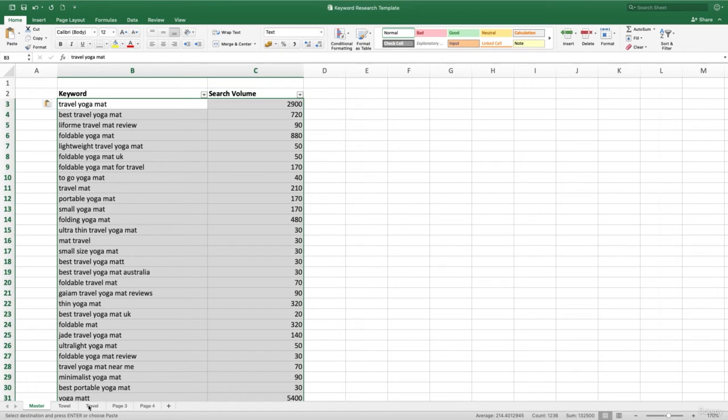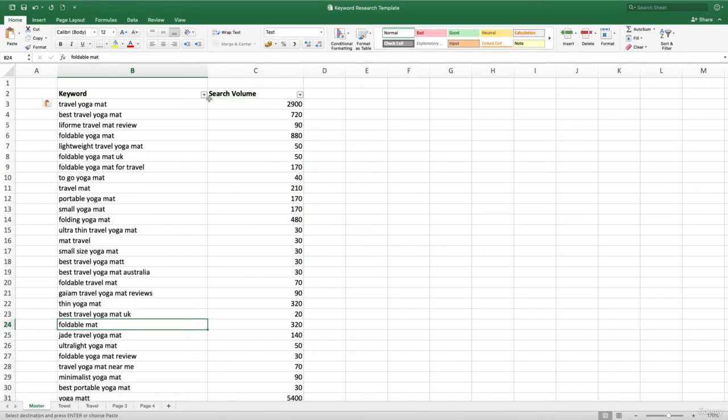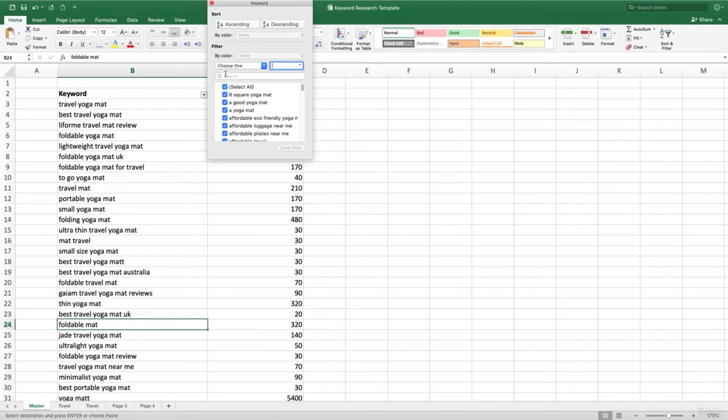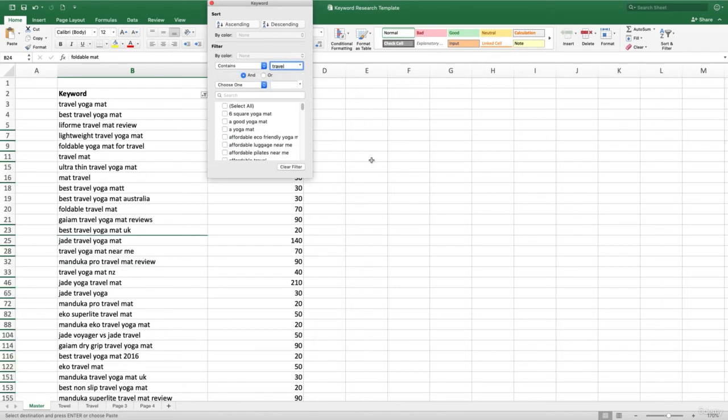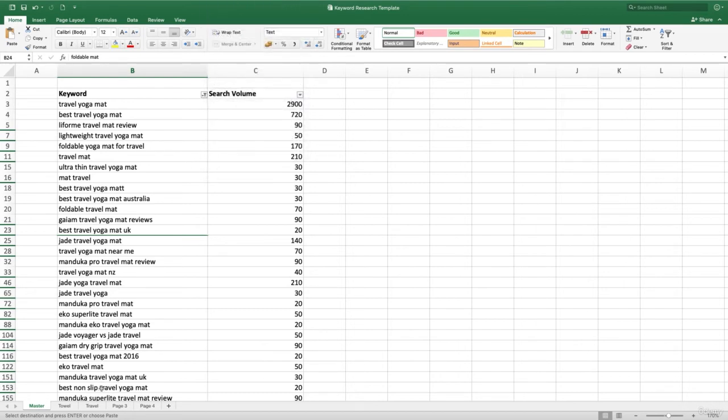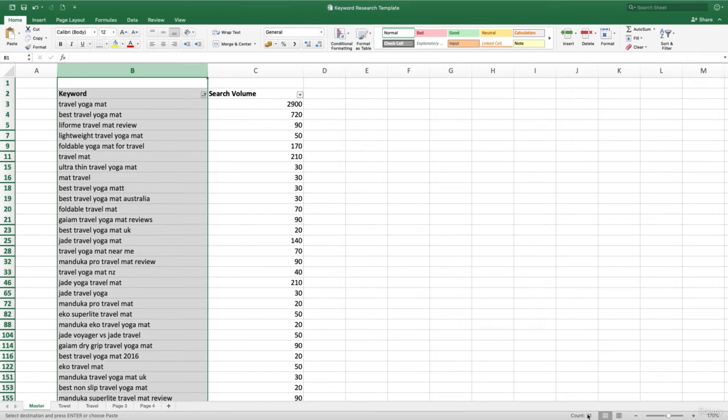So as we just carried out a search for the keyword of travel yoga mats, I'm going to make that my first theme. So all I want to do is simply go to this drop down arrow right here under the word keyword. And what I want to do is where it says choose one, I want to go for contains and simply put in the word travel. Now what this is going to do is show me all of the keywords that contain the word travel, i.e. the keywords which are relevant to the travel theme. So you can see the keywords have actually gone down from 700 to 74.